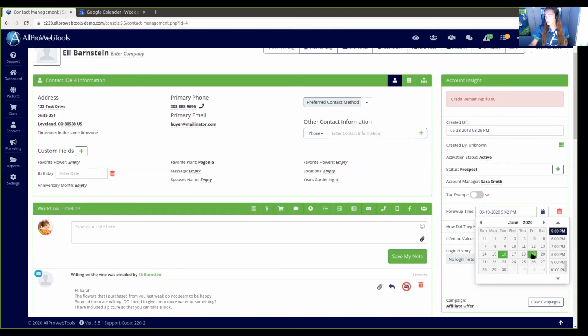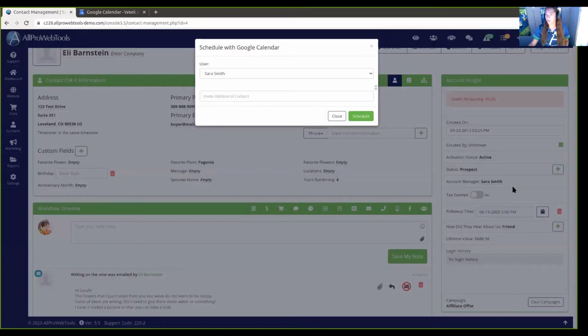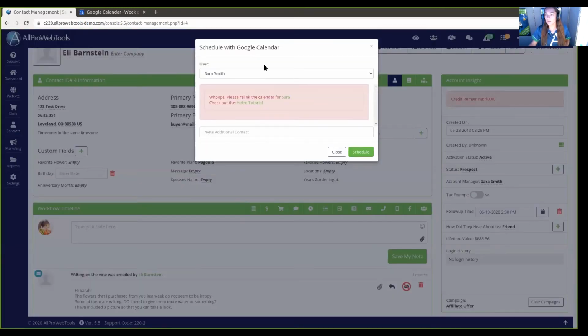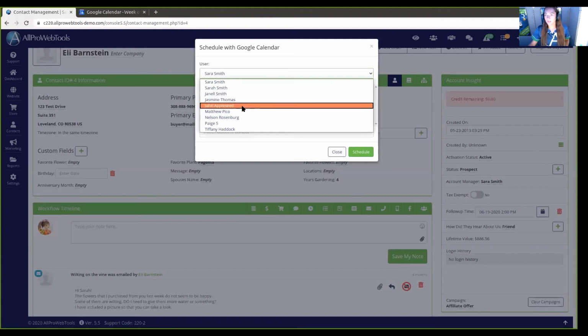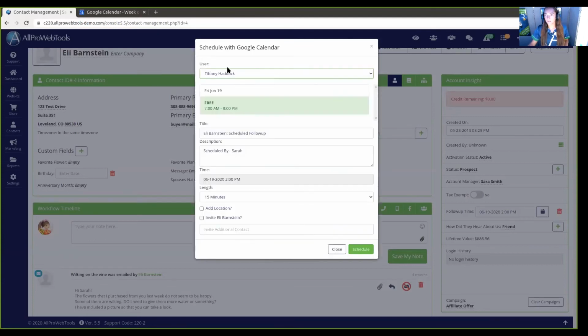June 19th at 2 p.m. She has a follow-up appointment. We're going to click that calendar, and we're going to add Tiffany to the calendar.